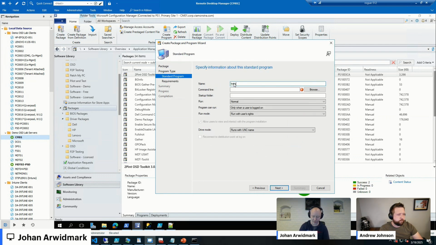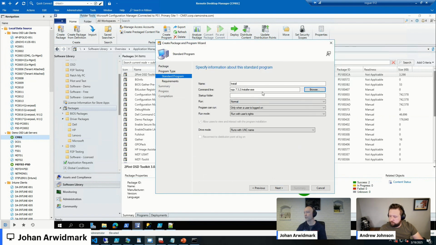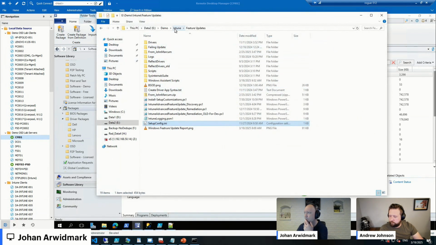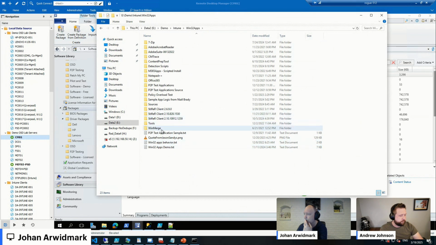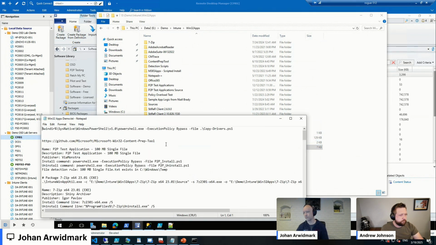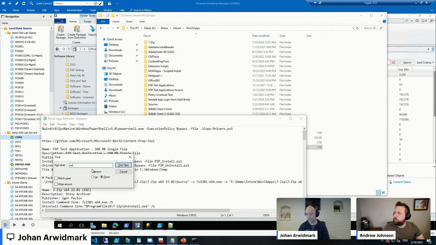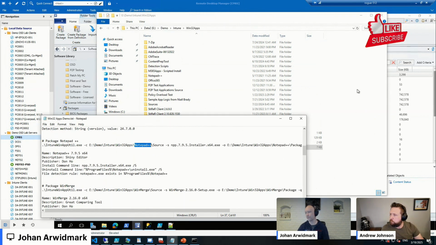Call it install or something clever. And then I browse for the command line. So I'm going to pick that installer, and whatever syntax it is to install this one silently. I believe this one is just /s. I have to double check that. I had one for Intune. I was playing around with that one. Yeah, /s. That should work just fine.